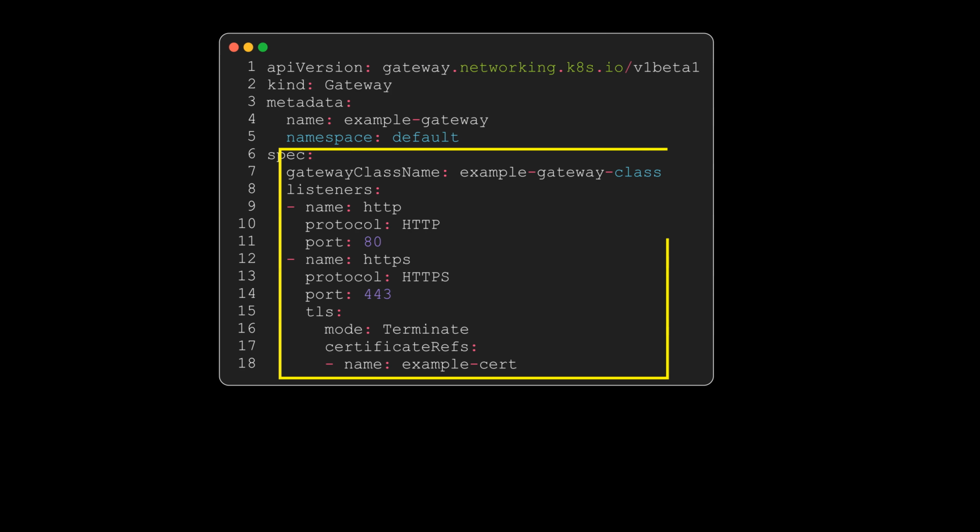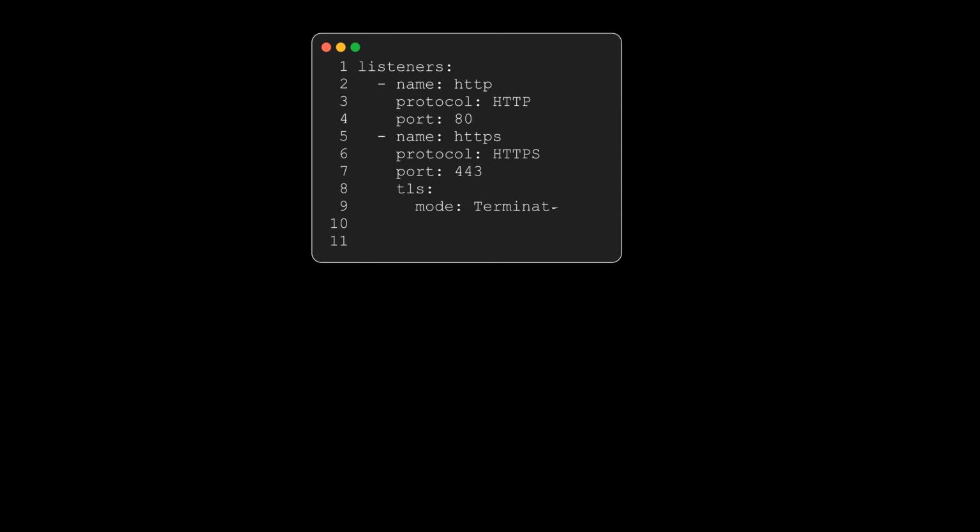The listeners field defines the network listeners for the Gateway. Each listener specifies a port, protocol, and optional TLS configuration. Listeners are how the Gateway receives traffic from outside the cluster. In this example, we have two listeners, one for HTTP on port 80 and one for HTTPS on port 443. The HTTPS listener includes TLS configuration with Terminate mode, which means the Gateway terminates TLS and forwards decrypted traffic to services.